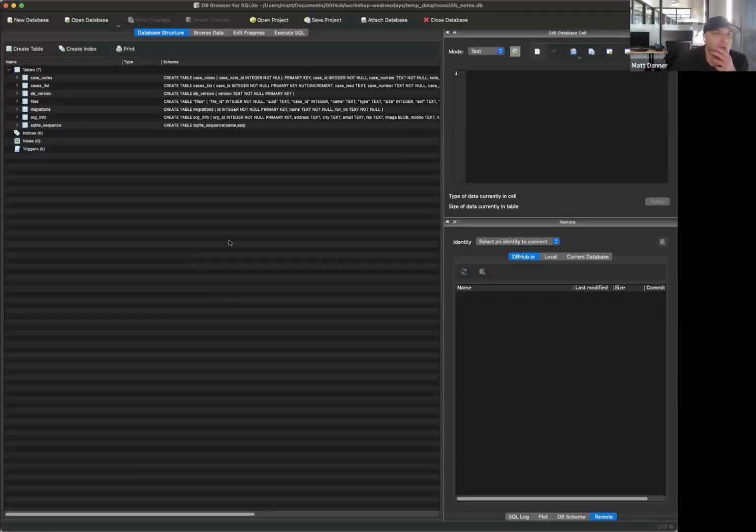So what I'll do is, I have a copy of one of our Monolith Notes databases, and I'm going to open it up in DB Browser just to give you a review of some of the features. Give me just a second while I open it. Okay, so I have DB Browser for SQLite open, and I've opened a copy of the database that we use for our Monolith Notes application.